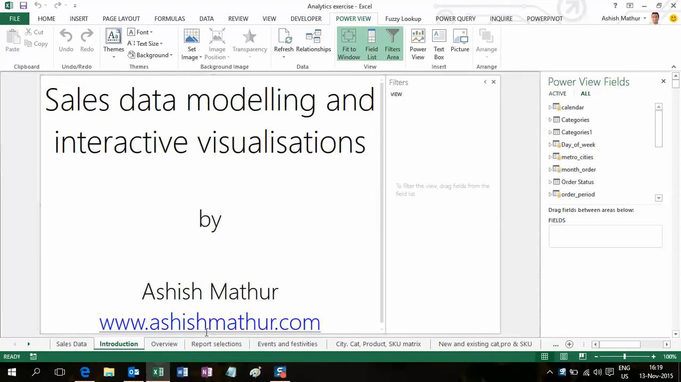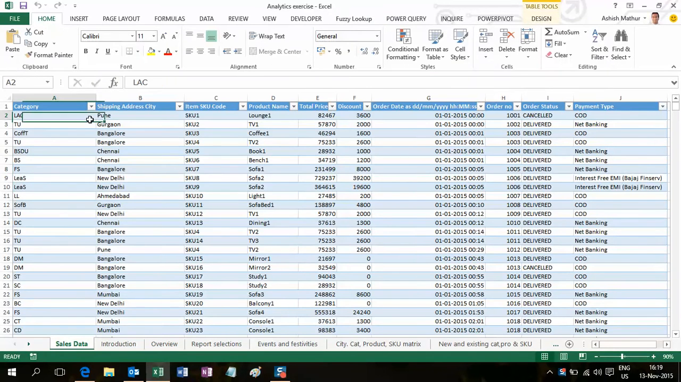Before I actually jump into the analysis, let me just run you by what the data actually looks like. There's a worksheet over here called the sales data worksheet, wherein I'll just explain the various fields to you. This is the sales data of an e-commerce company, and this is data for 3 months, January, February, and March. The data is fairly straightforward.